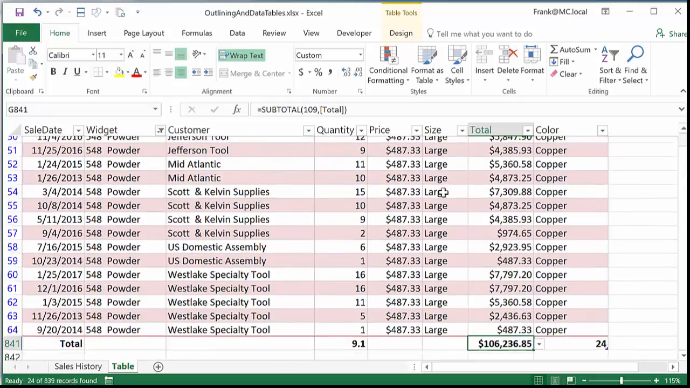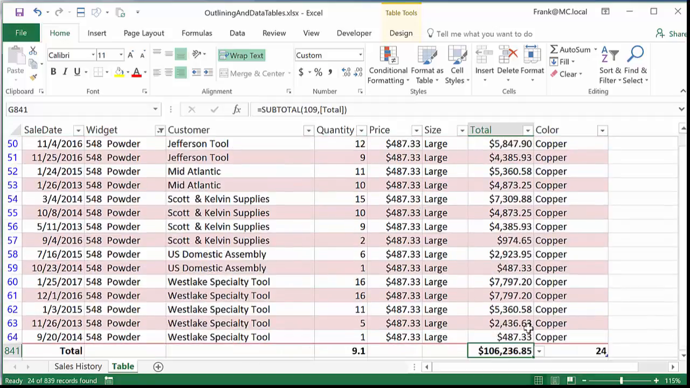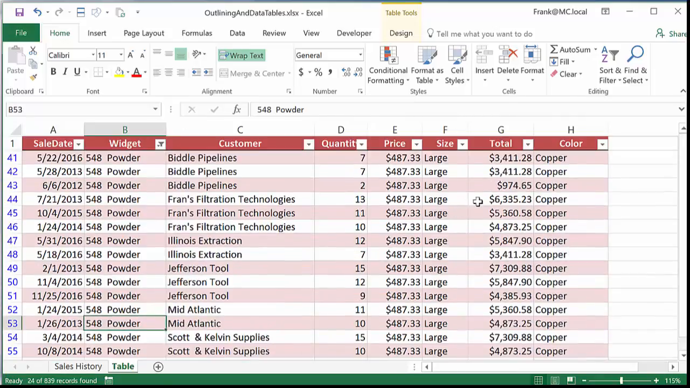You can just use these drop downs. And if you think about it, it's much quicker, and it's far harder to make a mistake here. You're much more confident that that is really the right total for the 548 powder, and you don't have to worry, did I write that SUMIF properly? So that's what tables will do for you. It's a huge amount of capability built into this thing.